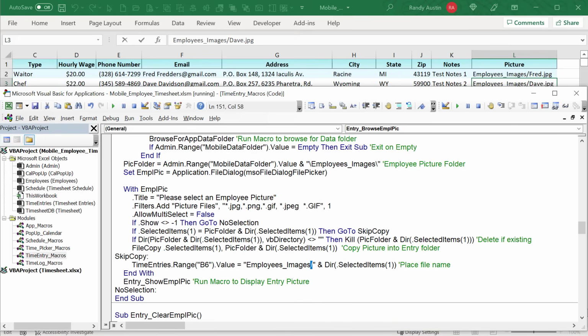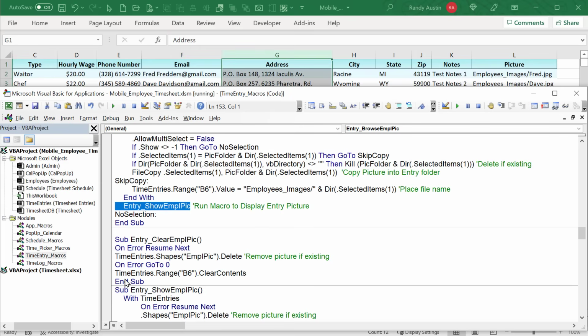And then also what we want to do is once we have that, we want to show the picture. I want to run a macro. Let's escape out of there. I want to then run the macro that's actually going to show that picture. And that's what we're going to do next.